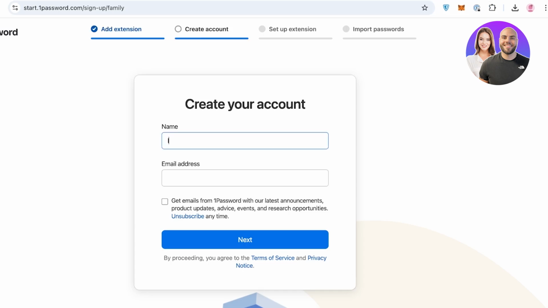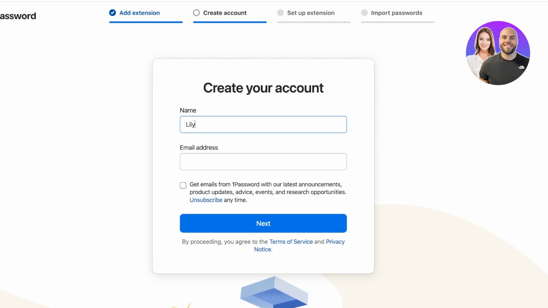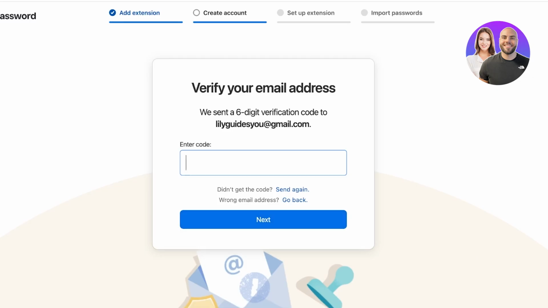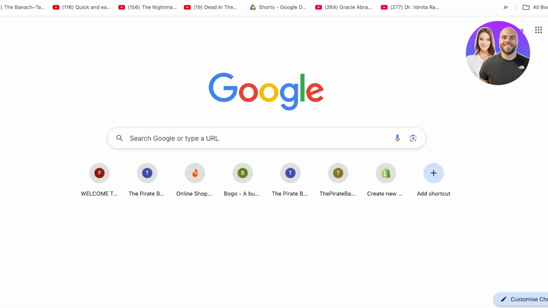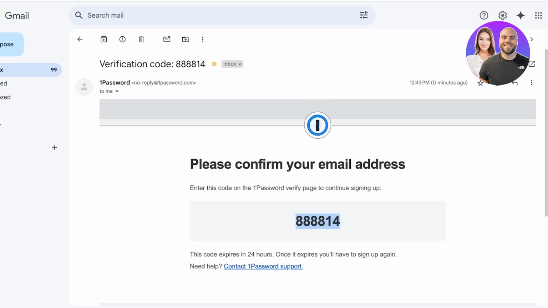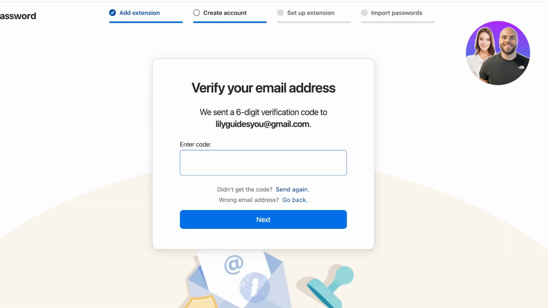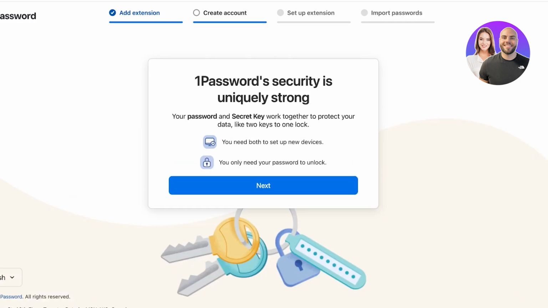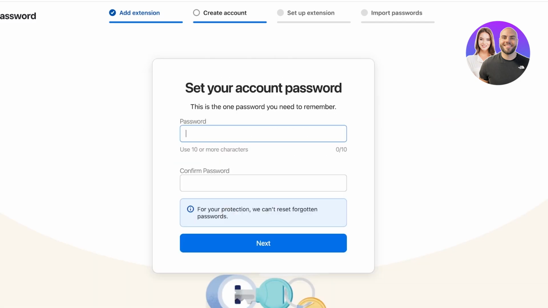Now it's time to create my account. So I'm going to type in my name and then we're going to type in our email address and then click on next. Once we click on next, we're going to get a verification code on our mailbox. So you're going to have to open up your mailbox and then you're going to copy this code, paste it in, click on next. And then once you do that, you're going to click on next.